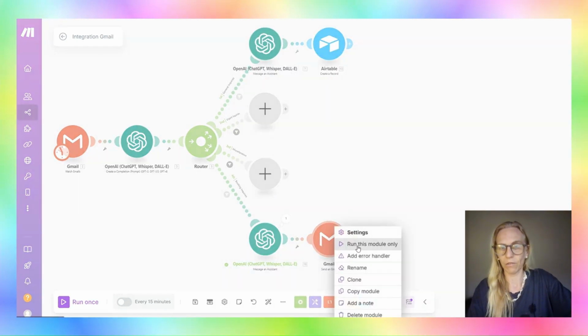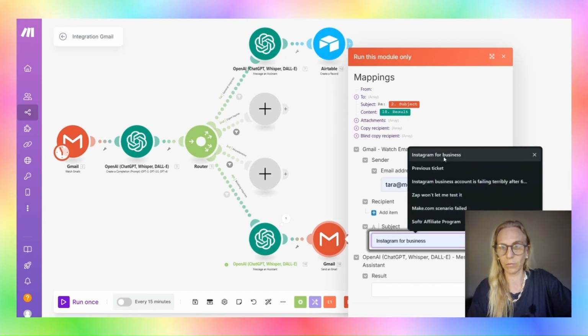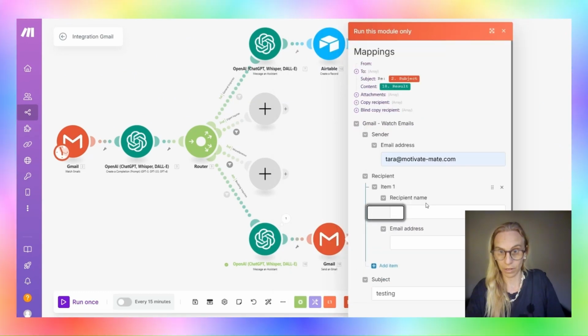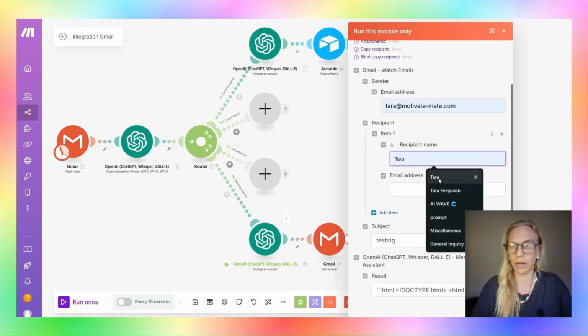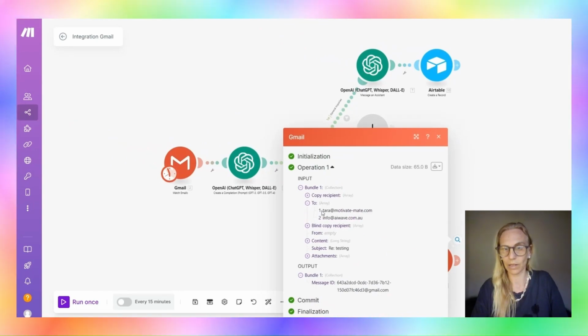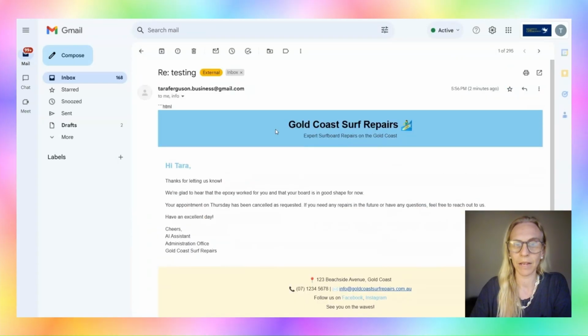So if I run this module only, sender address is that, subject is testing, and result is here, and recipient is, so I'm going to put my address in here and select OK. We can see that this has worked. It's been sent to these two email addresses. The content is all of that. So here's the email. Pretty cool, hey?